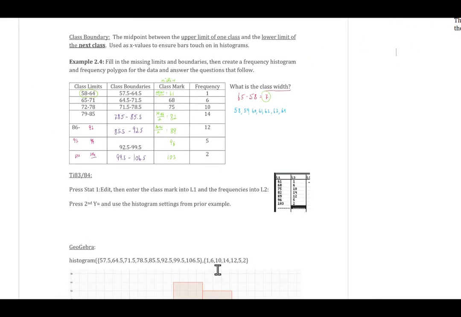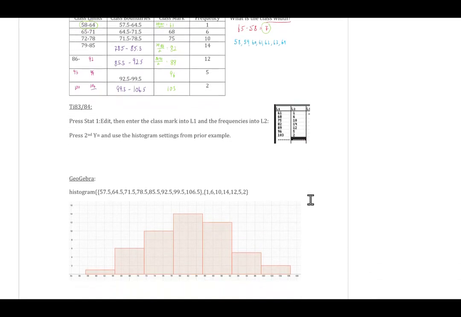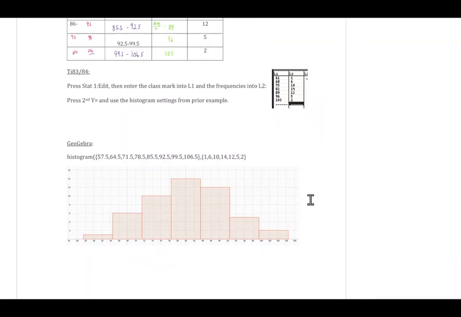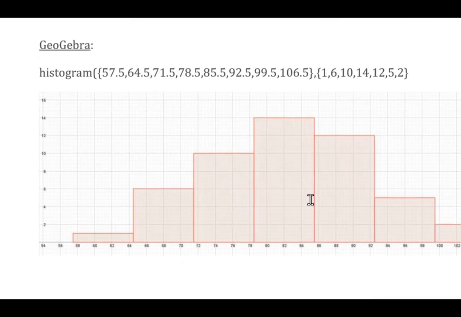Welcome. In a previous video, we looked at this example for filling in the missing limits and boundaries of this frequency distribution for continuous numerical data. In this quick example, we will look at how we can graph this distribution in Geogebra. We'll make a histogram, and in a previous video, I went into more detail about how to use the histogram feature of Geogebra, but basically what we need to do here is figure out the class boundaries.